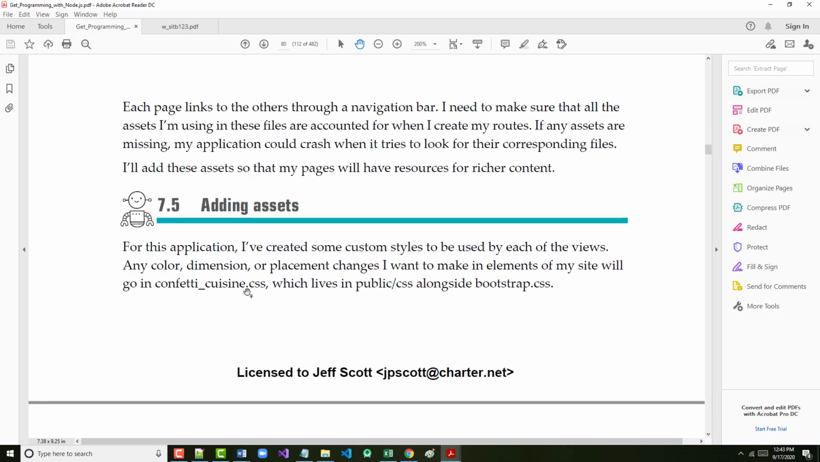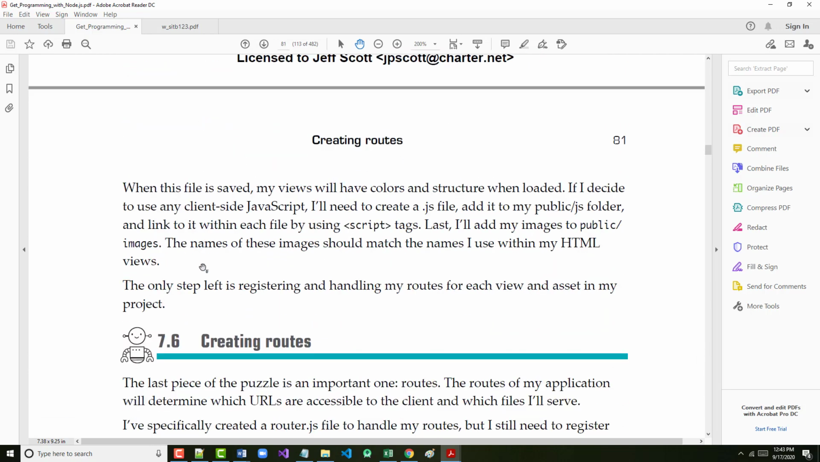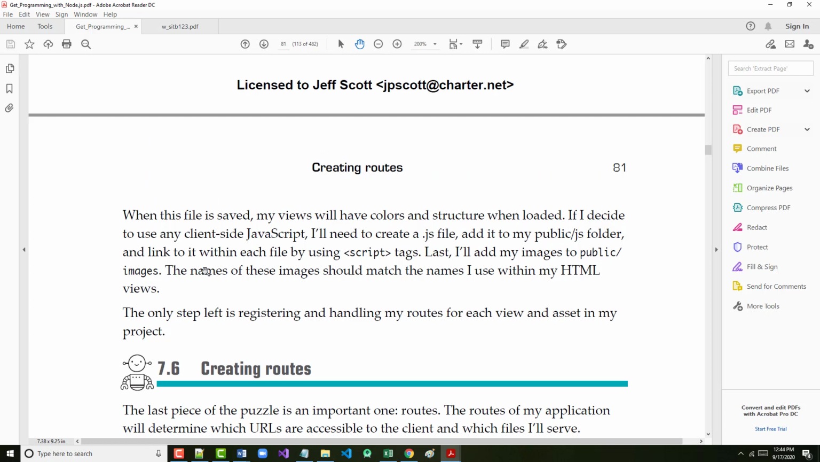Each page links to the others through the navigation bar. Make sure that that works, so you should be able to peruse from page to page. Then, next we add the assets, starting on the bottom of page 80, and, what does it say in there?